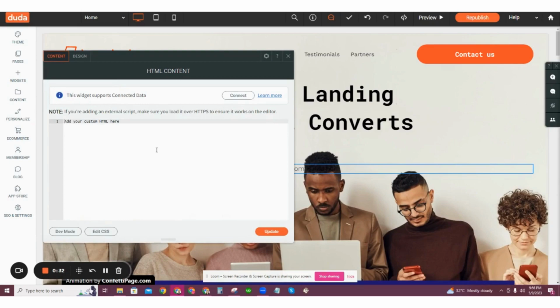This is what it will look like. Right-click with your mouse and click Paste to add the code you copied from ConfettiPage.com earlier. Or use the text shortcut Control V for Windows or Command V for Mac to paste the code. Once you see that the confetti code is pasted into the HTML widget, go ahead and click on the Update button here below.